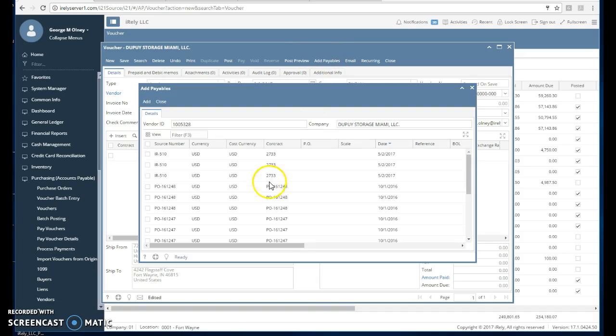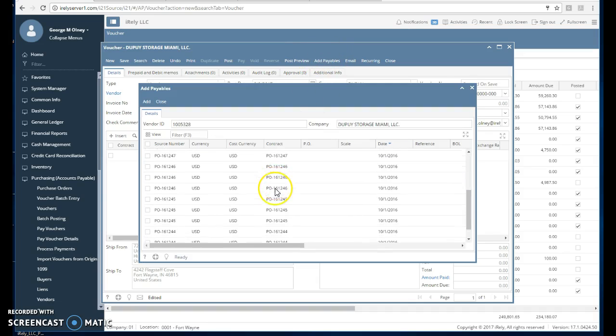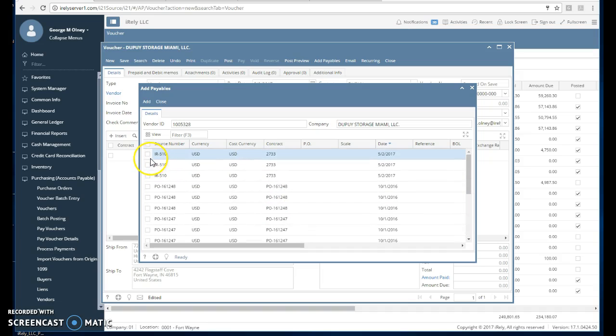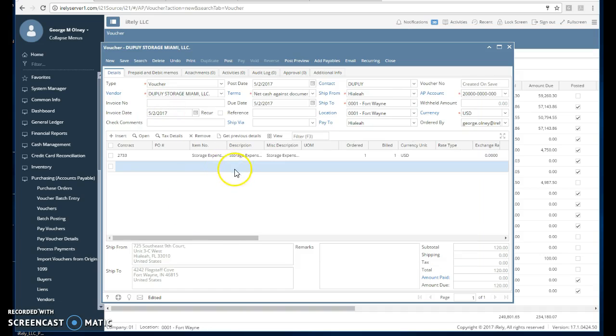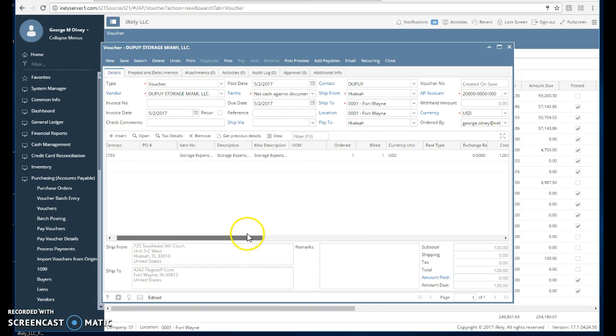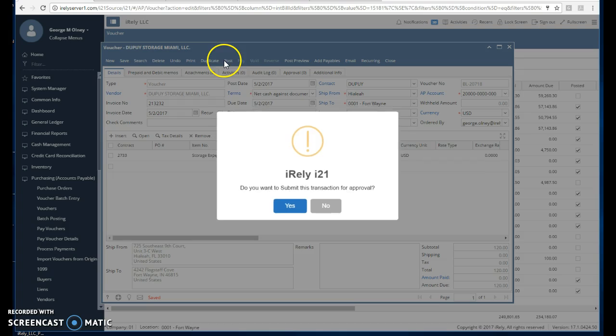So I can just say add payables, and I can find the actual invoice that was off of, and I can add that onto my particular contract. So I'm going to pick this receipt off the 2733 contract. I'm going to add that in there. I'm going to go ahead and close the selection. So now I've got it. And I've got the $120 charge for my storage expenses. And I can go ahead and save that transaction after, again, I enter the invoice number. Have to start remembering that. Post it.